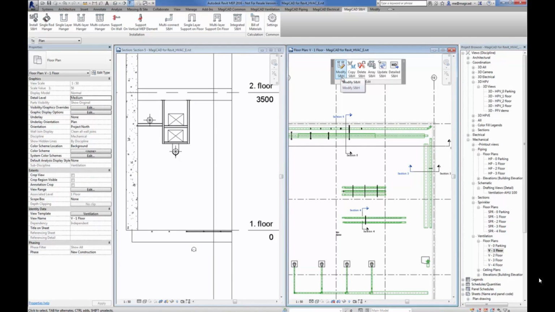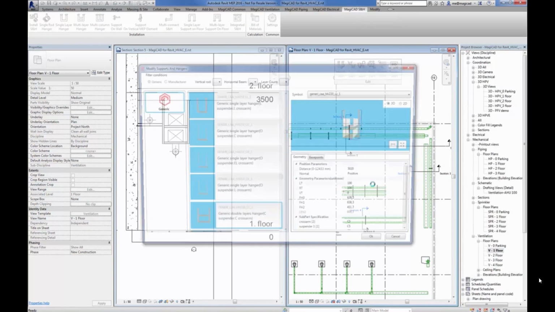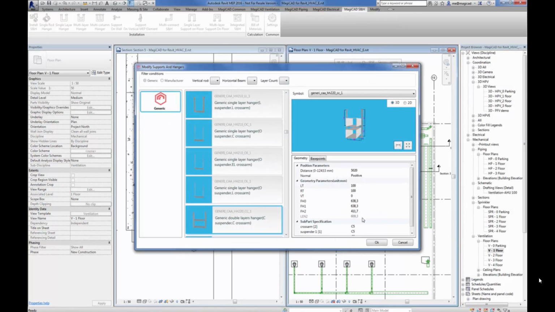There's a possibility to use modify supporting hangers. So if you have an existing hanger that you would like to modify, click modify and then pick it up and change the parameters, change the steel type or any other detail for this specific hanger.